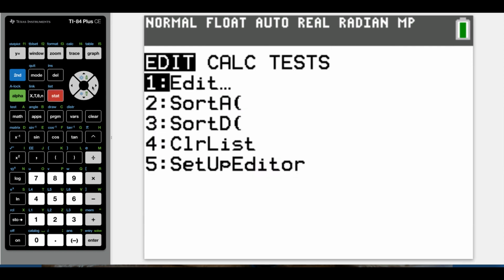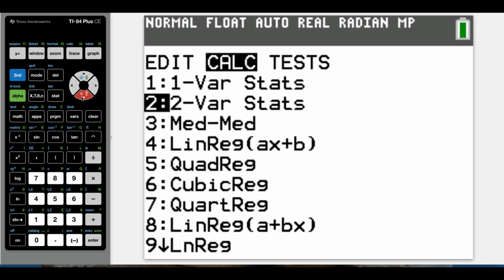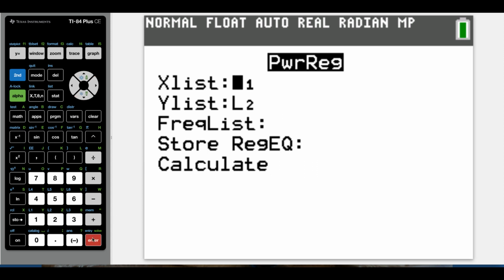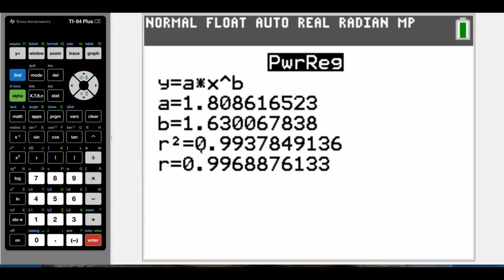So I'm going to go Stat and go over to Calc, and I'm going to go down until I find power regression. I'll hit Enter. My data is entered in List 1 and List 2, so I'm going to go down to Calculate and hit Enter. So we've got this y equals a times x raised to the b power. We've got an a value and we've got a b value.